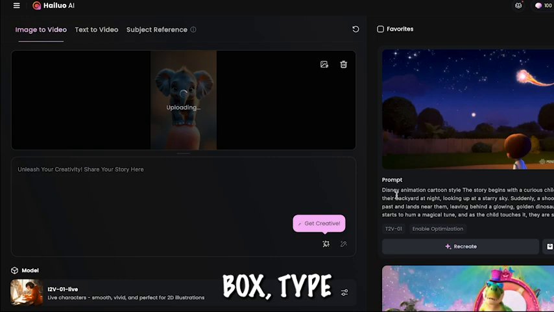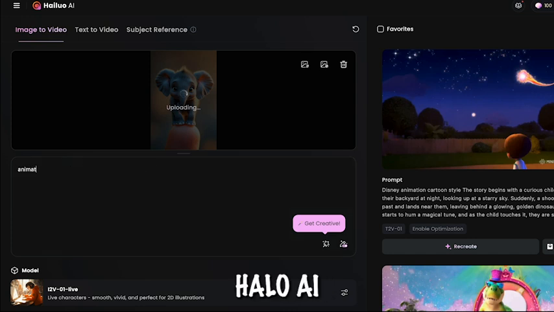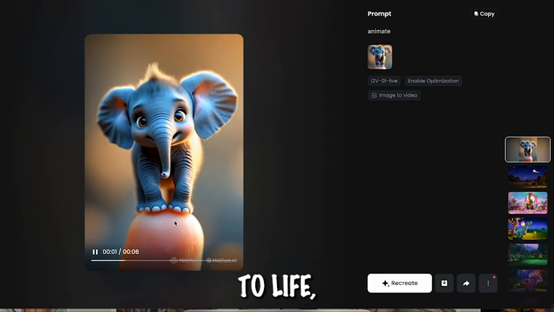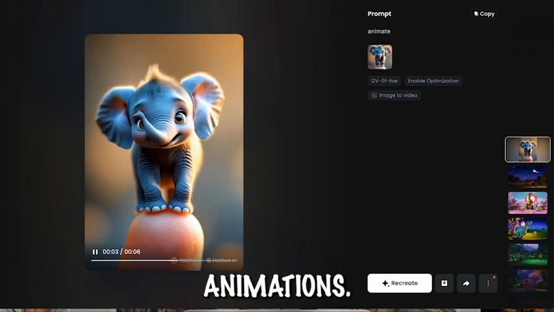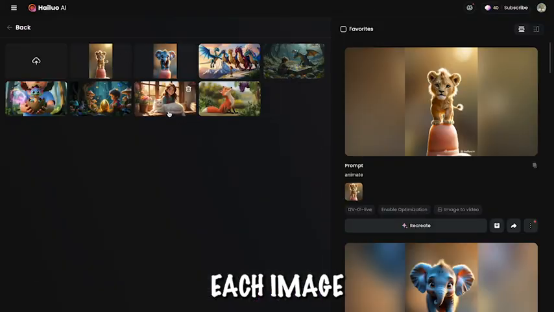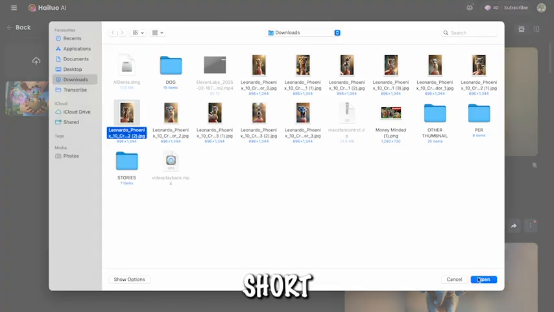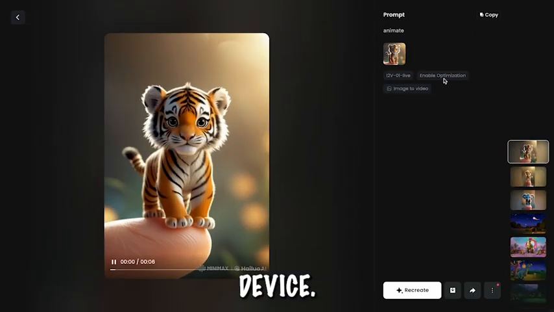In the prompt box, type Animate and click Generate. Within minutes, Hailuo AI will bring your images to life, creating smooth, eye-catching animations. Upload each image one by one, convert them into short videos, and save them to your device.